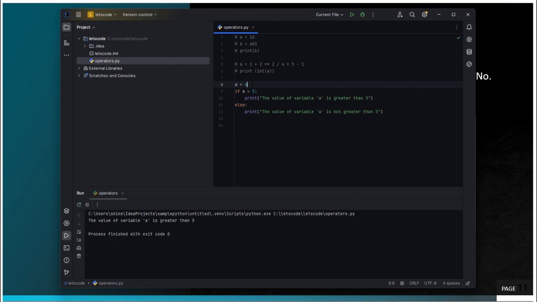Now if I remove this and I say 4, now it will print the value of variable a is not greater than 5. Okay, I hope that was clear. Next we can also say greater than or equal to. If it is either greater than 5 or equal to 5, it is going to print this, otherwise it is going to print this. So if I do this, it will say the value of variable a is not greater than 5, because again it is not meeting this condition, right?